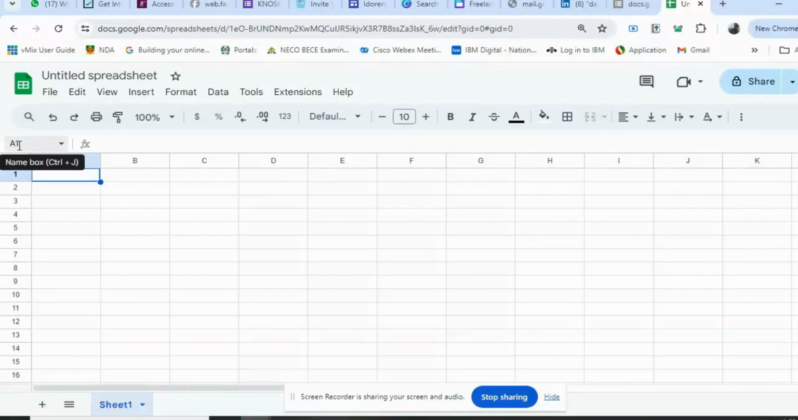This is your name box or address bar, and this is your formula bar. You input data the same way you would do in Excel. You can find average, you can find sum, you can do a lot of computation using these packages. Thank you.